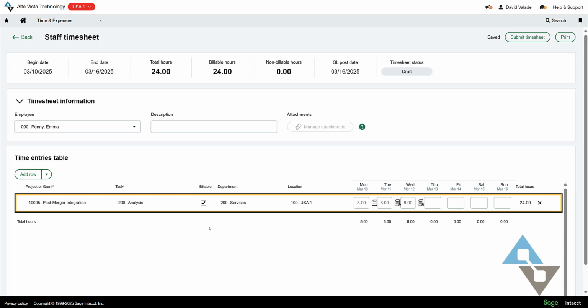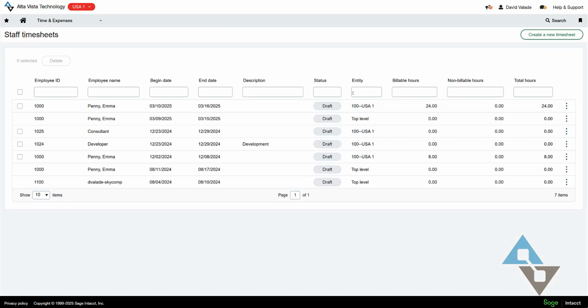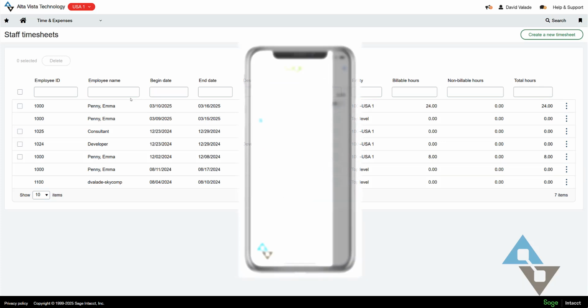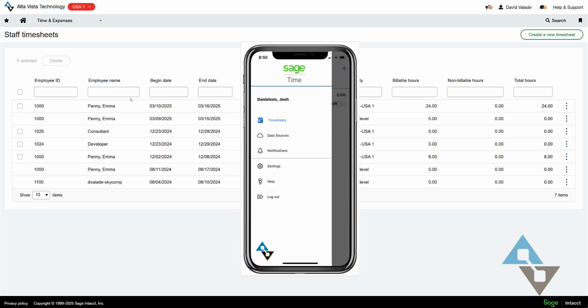So this is reason enough to consider Sage Intelligent Time if you like this new modern interface, and if you like the way that you can do filters and sort and just interact with the system in a more modern way. There you have it. You can turn that on. We also have a companion mobile app that mimics some of the look and feel.